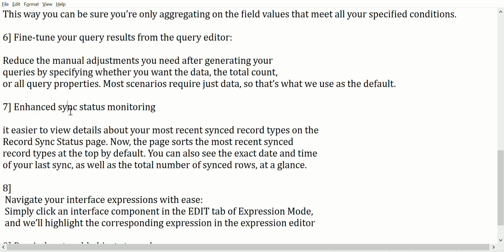The seventh one I'll be covering is enhanced sync status monitoring. There is a separate page for that. It eases viewing details about your most recently synced record types on a record sync status page. Now the page sorts recently synced record types at the top by default. You can also see the exact date and time of your last sync, as well as the total number of synced rows at a glance.